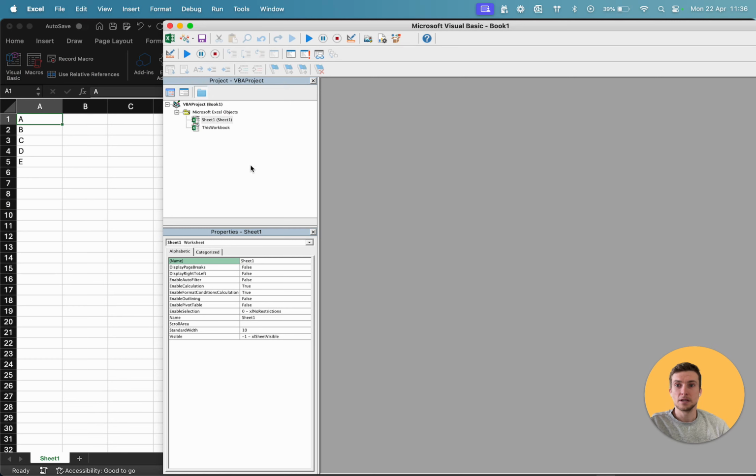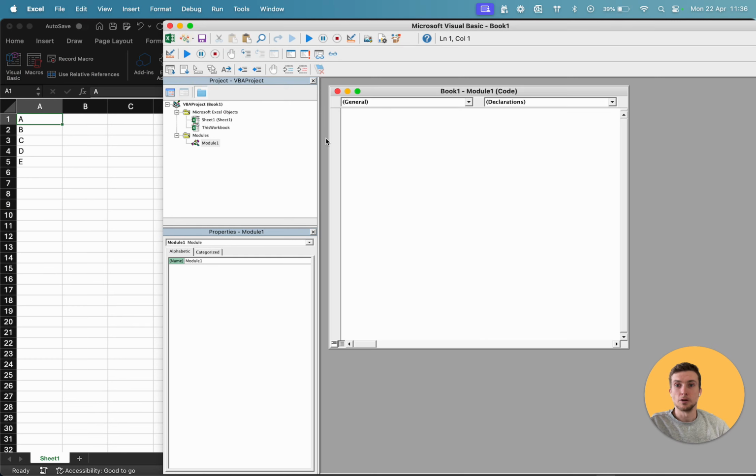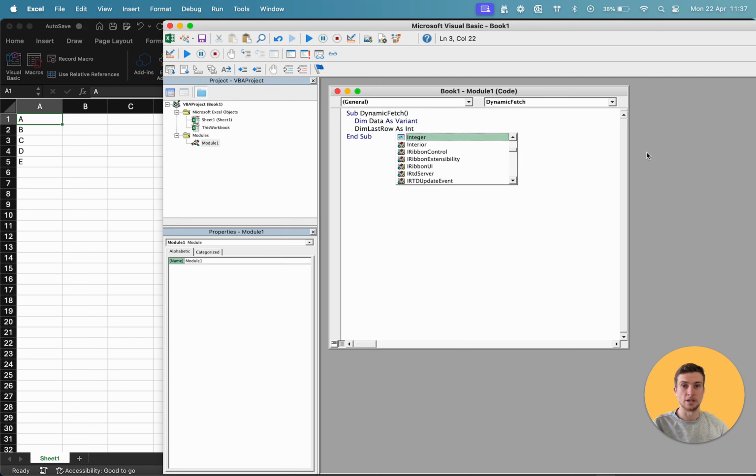Developer, Visual Basic, then we're going to create a new module. In here, we're going to define our function. So sub, let's call it dynamic fetch. Then I'll add End Sub for me. We're going to do our usual Dim to declare our variable called data, and it's going to be a variant again as last time. And now today we're going to define an extra variable as well. It's going to be called Dim lastRow As Integer. So an integer is just a round number. As we know, all the rows are round numbers. So that's going to be the type for our last row variable.